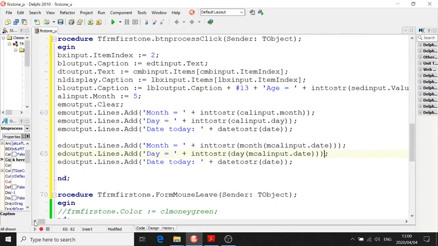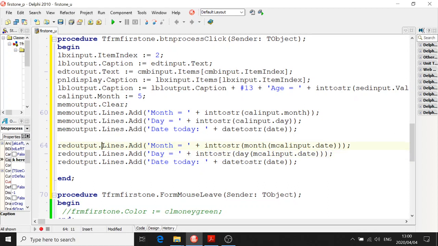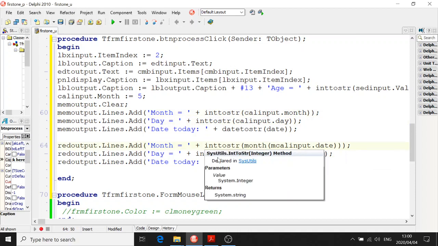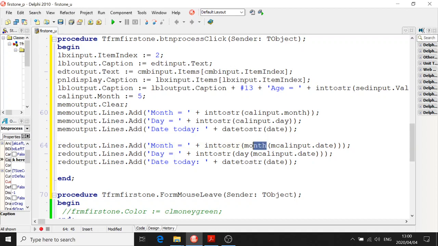Remember that the rich edit, just like the memo, you use .lines.add, and we're joining a string called month to another string, into string. Why? Because the month is a function that takes the month from the date property of the calendar called mcal input, because it's not the same calendar as this other simple calendar. This is a proper month calendar which has a full date, and you can change that. But the month prop is a function that returns an integer which represents the month, and it works on the date of the month cal input, mcal input calendar.